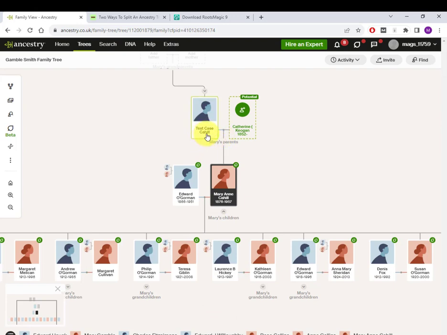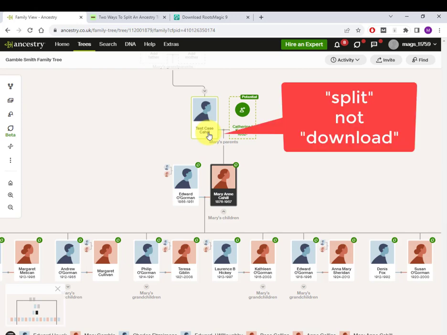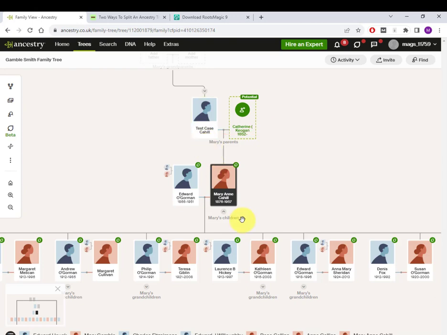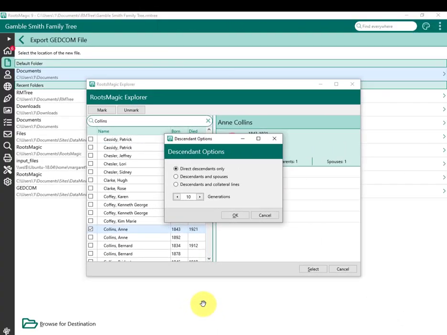I called it Test Case Cahill, that if I choose to download the collateral lines, this particular individual, the parent, will come down. If I only take spouses, then this individual will not be brought down. Hope that's clear. So going back to the options here, direct descendants only would not take the spouse, would take his children. Descendants and their spouses, normally what I want, and I very rarely would want the collateral lines.